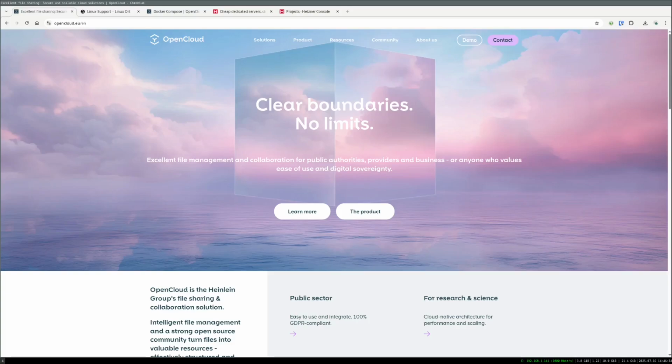Today I'm showing you the full setup for an OpenCloud server, how to set up a server and how to install it properly on a public server, also with DNS settings. So everything right from the start.